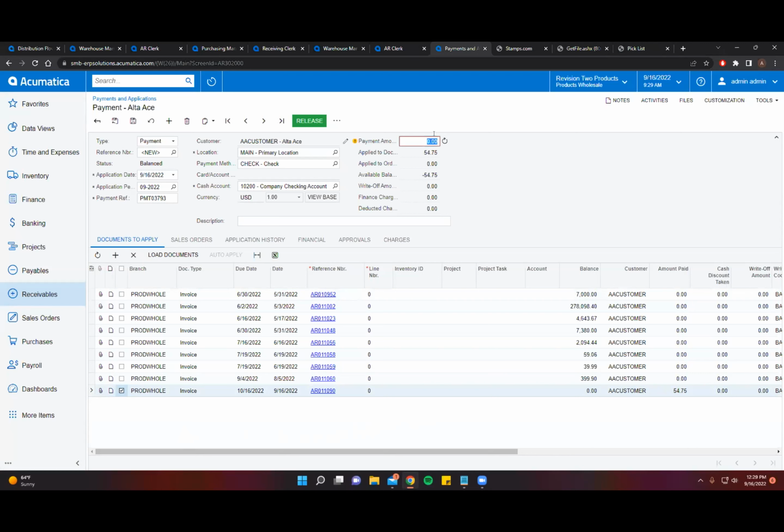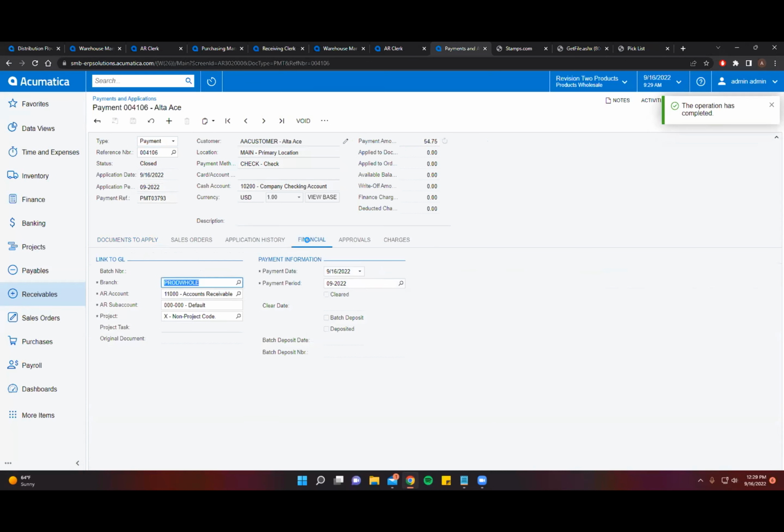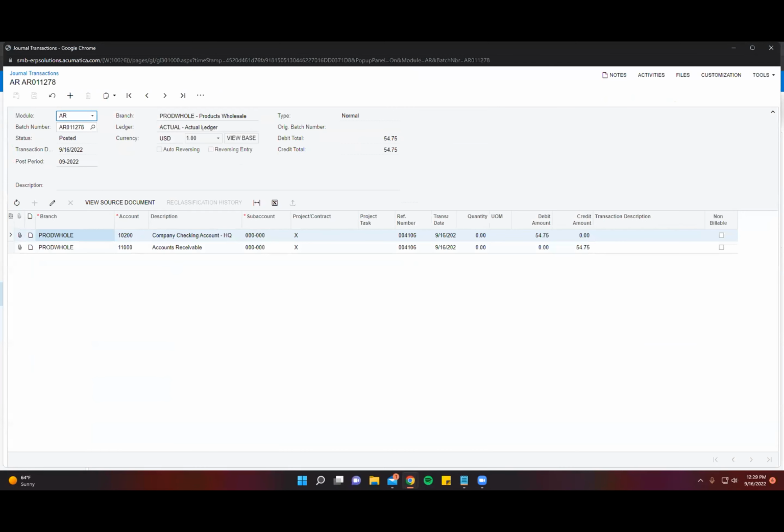So they sent us another check for $54.75. So we can release that payment. The laptop cases have now been paid for. Just to kind of double check ourselves, we'll go back into our journal entry. Here we can see our double-sided journal entry.